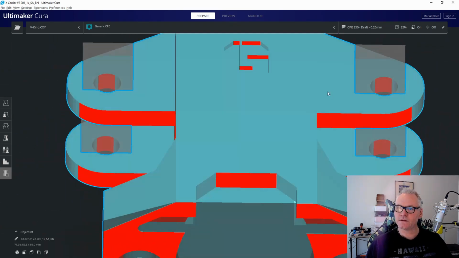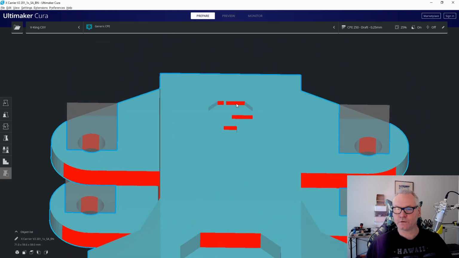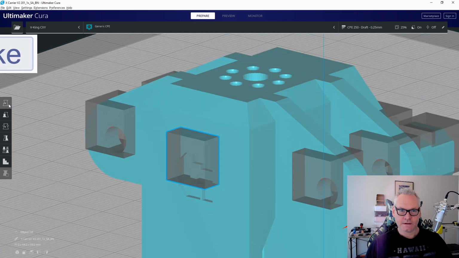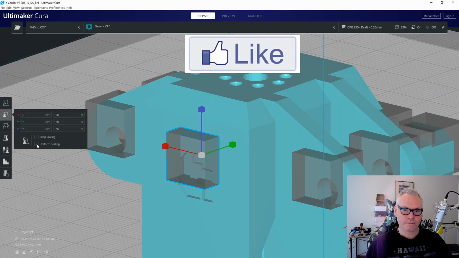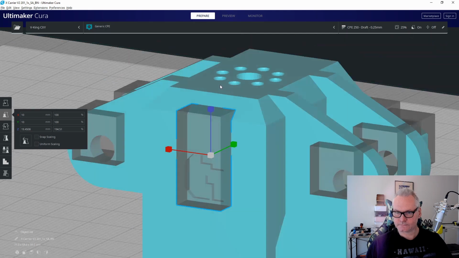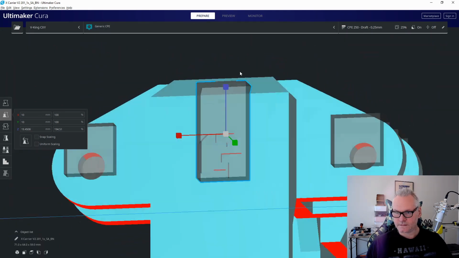We can also do this G. We don't want support inside this. It can bridge fine. And now I want to expand this support blocker a little bit. So just click the support blocker and go to scale. Uncheck uniform scaling. And we can start to scale it. So this should do the trick.